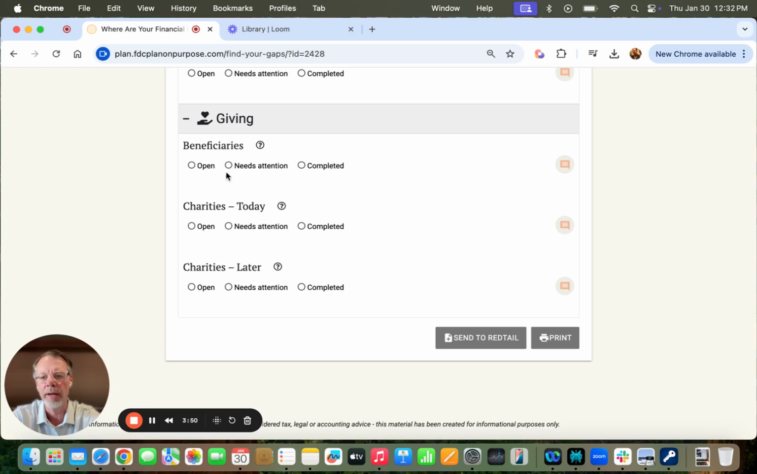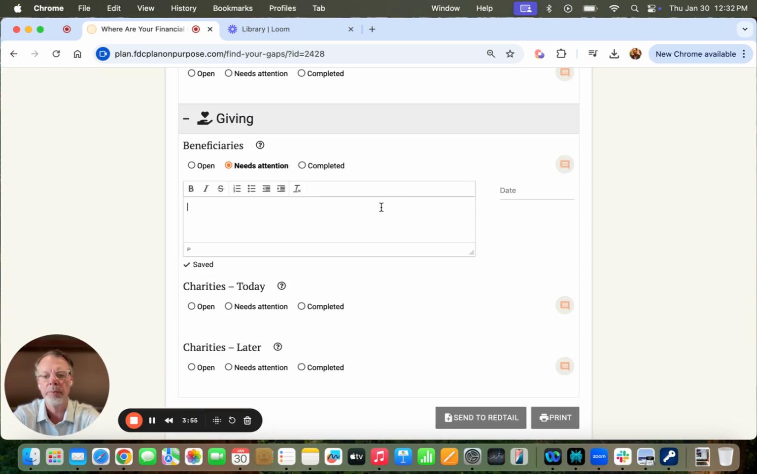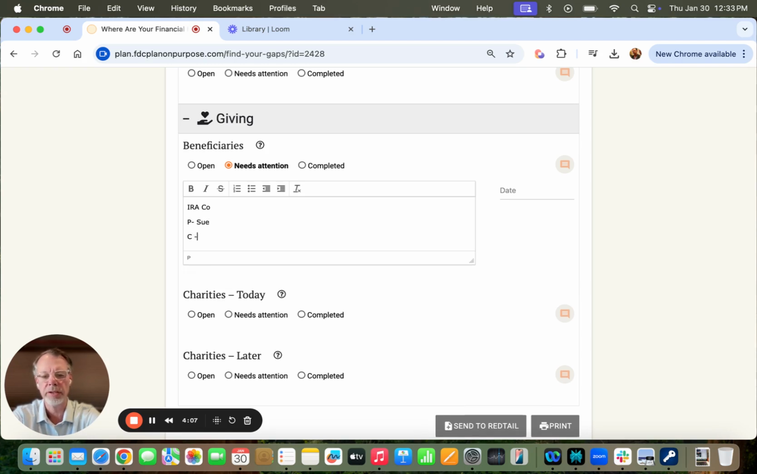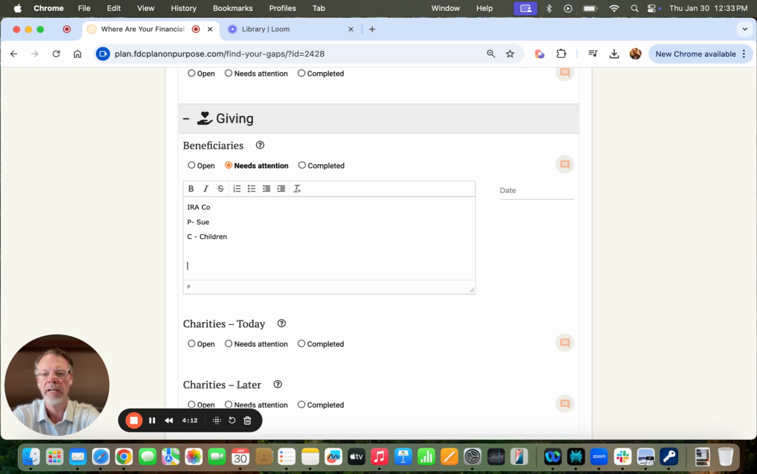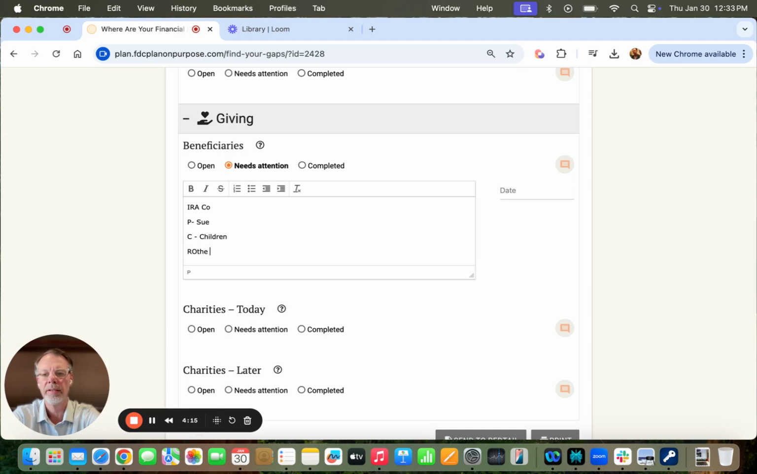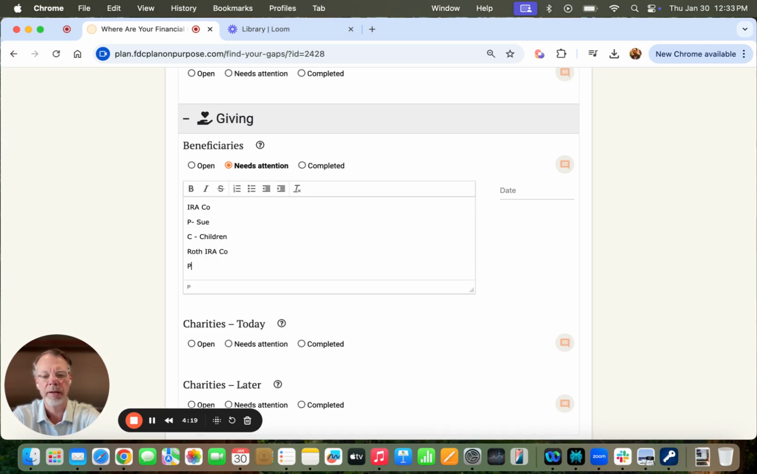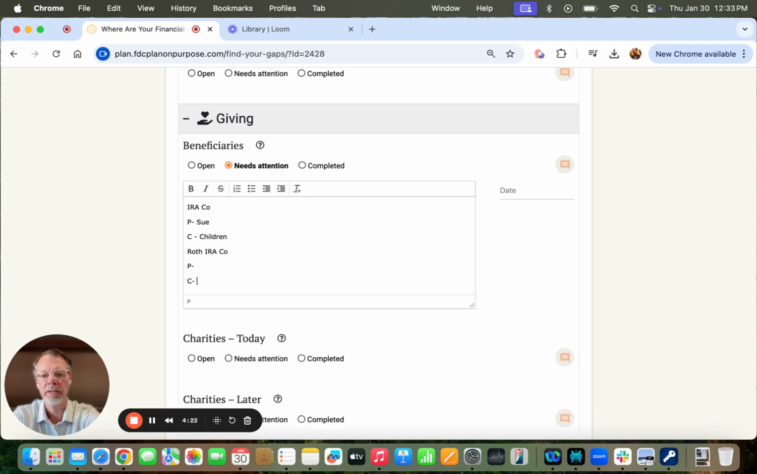I think I would go ahead and put needs attention on beneficiaries. I would open this up and put IRA, co-beneficiaries: the primary would be Sue, and the contingent, children. And then I would put Roth IRA, same: I'd put the primary, I'd put the contingent, and so on and so forth. So you can have a beneficiary review when they come in.